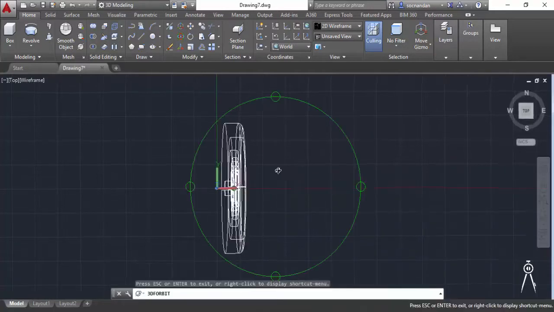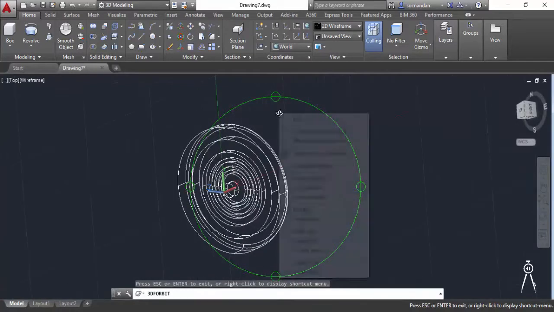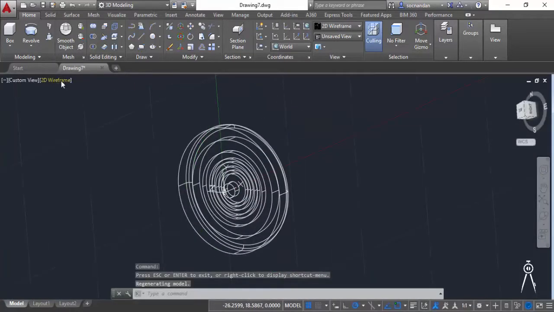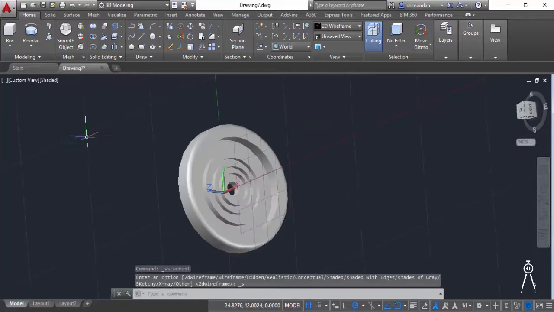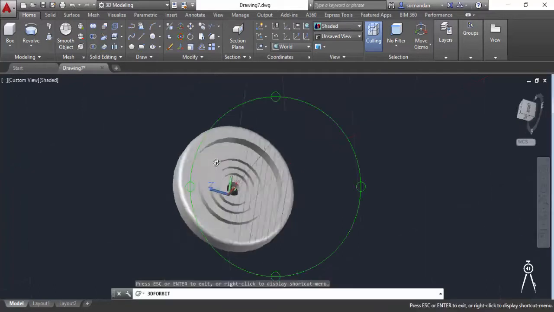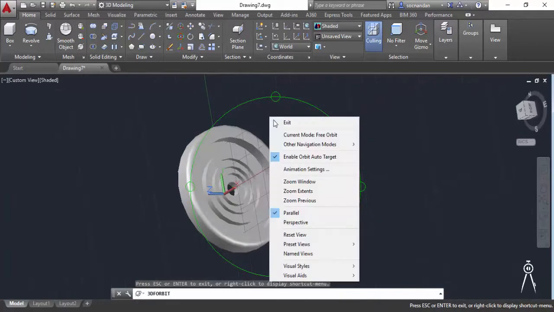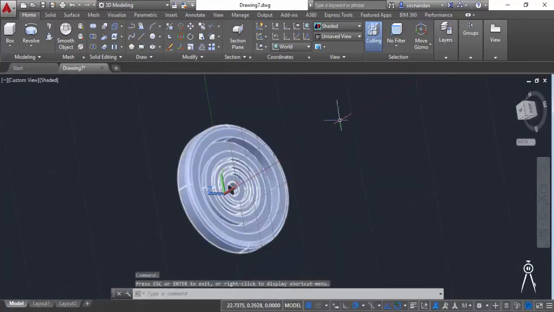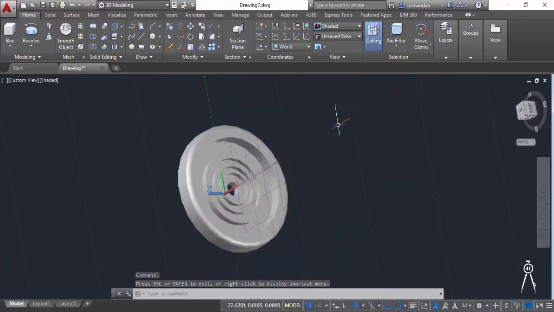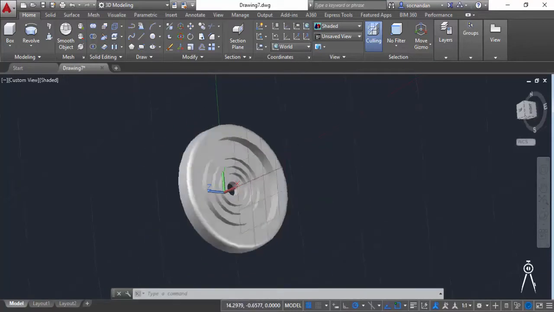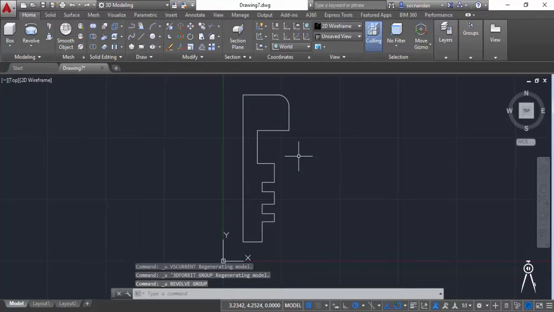Let's orbit this drawing to see the change, and it might not be clear in wireframe visual style, so let's select shaded, and here we have this revolved geometry which is completely different from the original geometry which we made. Now this red axis is the axis for revolution, and it will revolve like this. Let's now undo all the changes and get back to the 2D geometry.